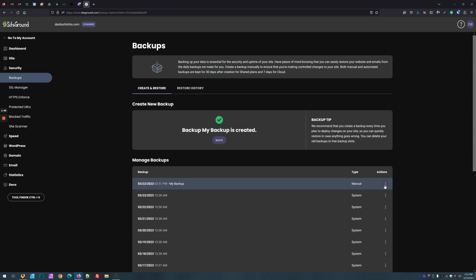If you need to restore your backup, let's say whatever you've done to your website went horribly wrong and you want to restore this backup, come back to this screen, come over here to the right where it says Actions, and you can click Restore All Files and Database. That will bring it back to how it was when you took the backup.